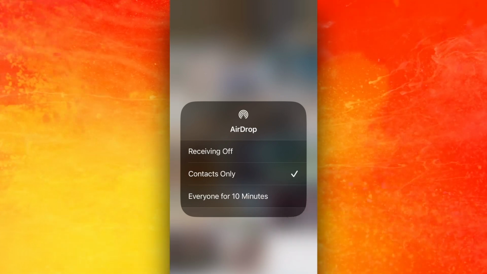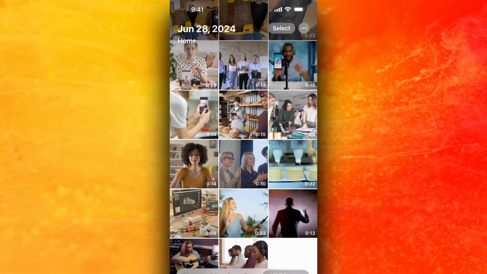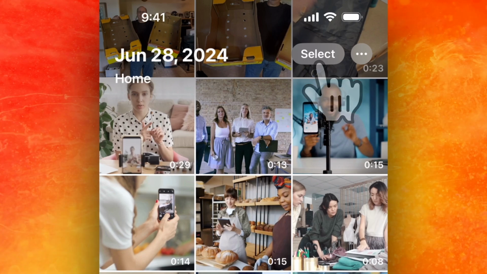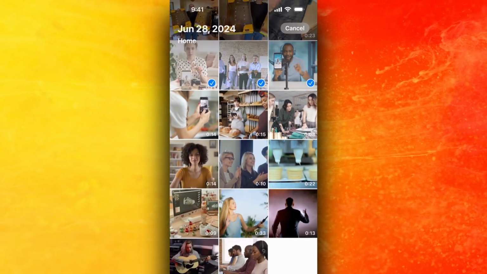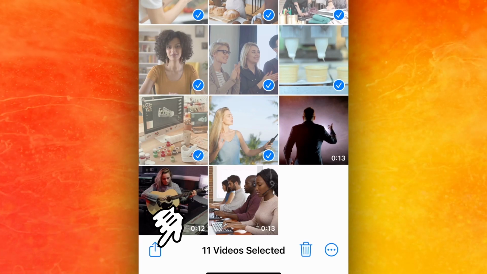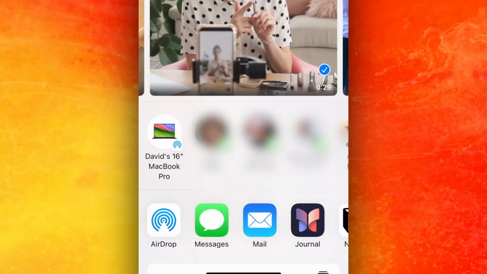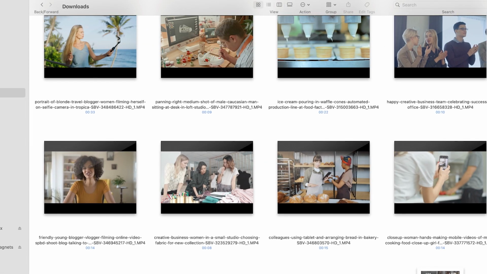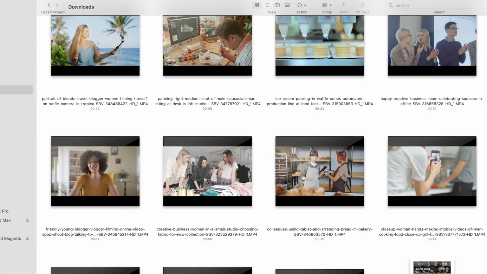Now that you have AirDrop set up, simply open the Photos app on your phone. Click the Select button in the upper right corner, touch each of the videos you want to transfer, touch the Share button at the bottom left corner of your screen, then touch the icon showing your Mac. Your videos will transfer and show up in the Downloads folder of your Mac. This method is wireless and easy to do over Wi-Fi.